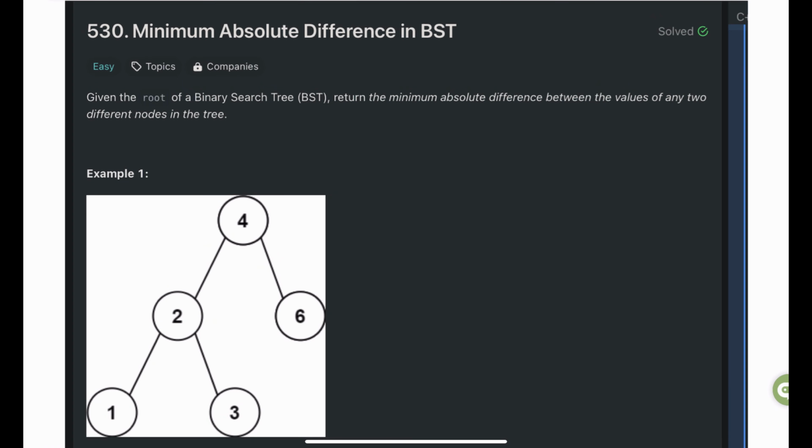Hello everyone, in this video we'll be solving problem 530, minimum absolute difference in a binary search tree. The problem statement is, given the root of a binary search tree, return the minimum absolute difference between the values of any two different nodes in the tree.